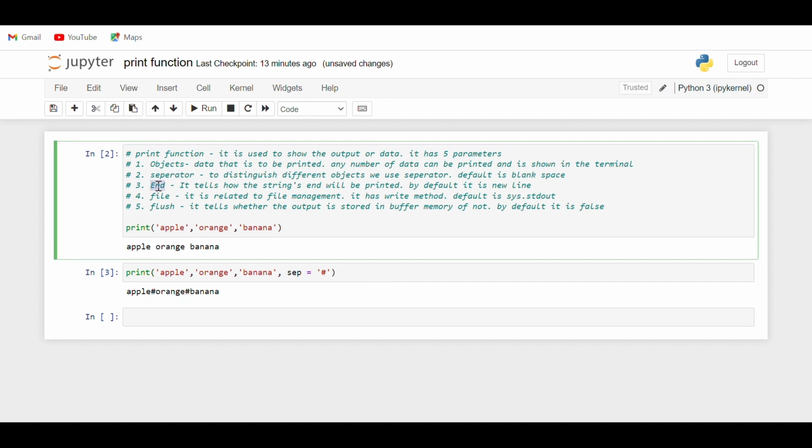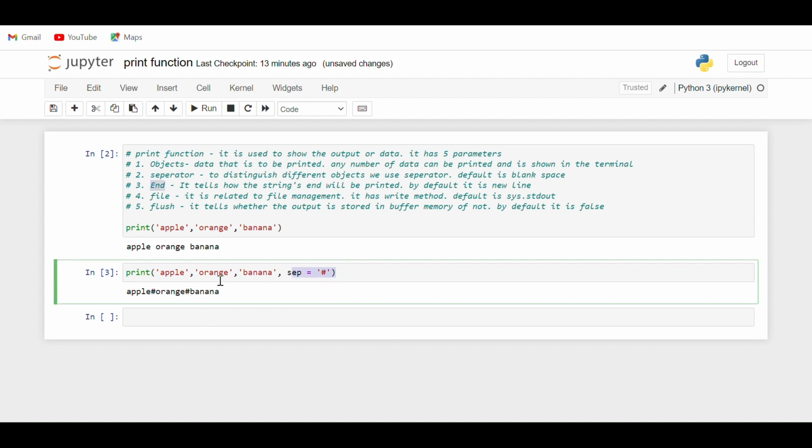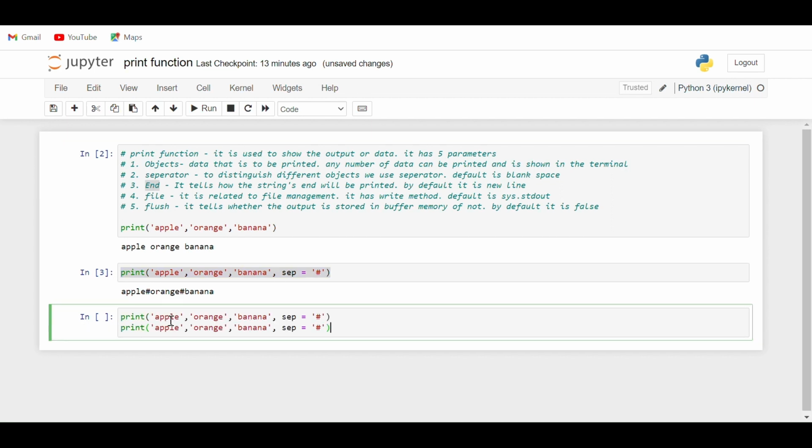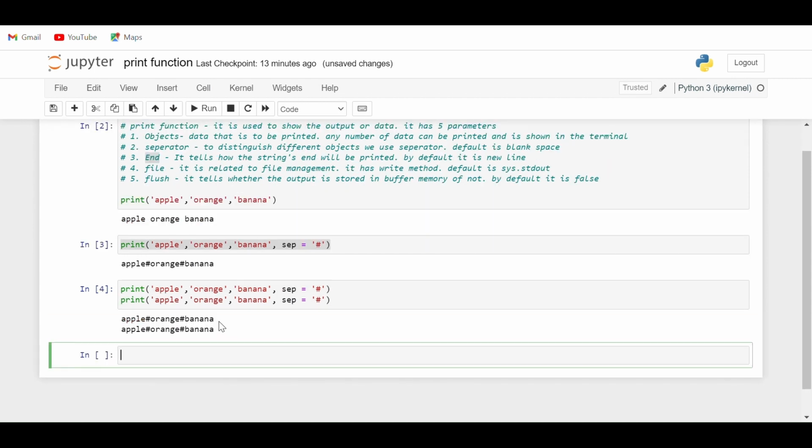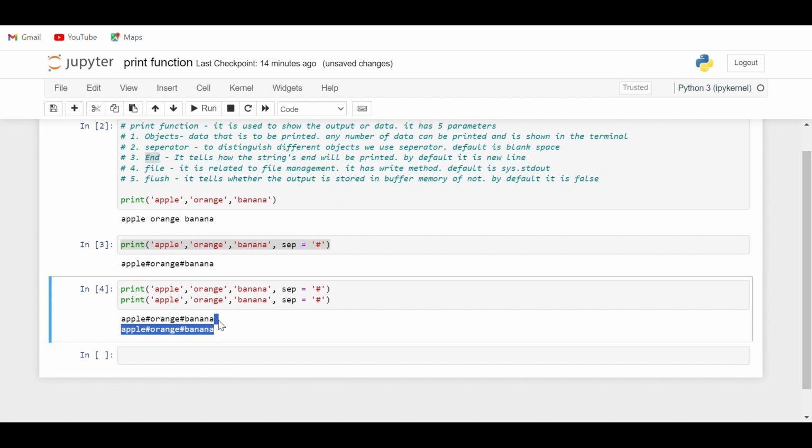Next is end. So to understand it, let's see. So I'm printing 2 multiple statements. Let's see the output first. So see, this did not come after this. It came in the next line. Why? Because by default, at the end of the print function, after all these objects are written, it will end using the new line. That means anything that you write after this will go to the new line.